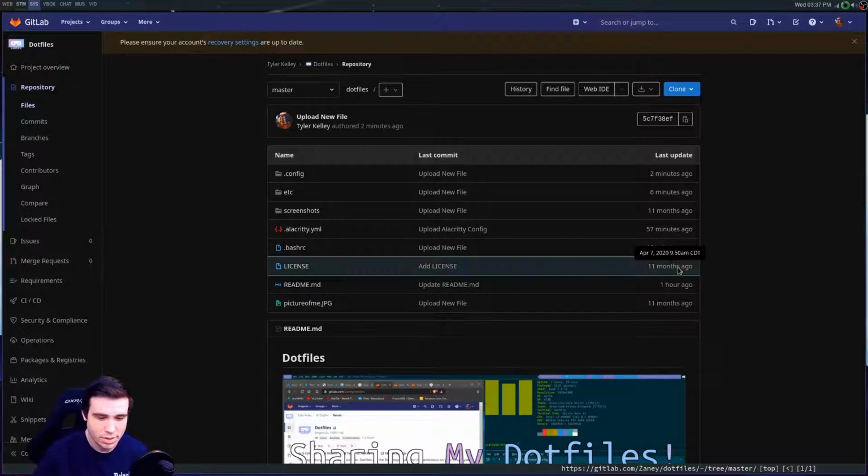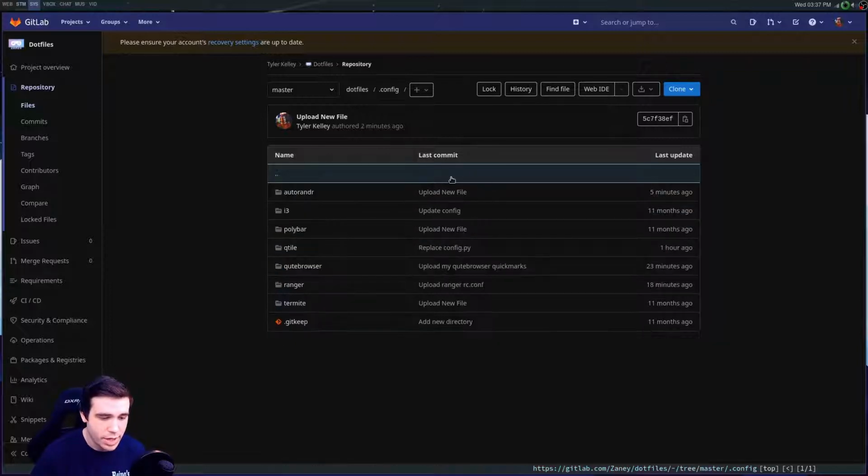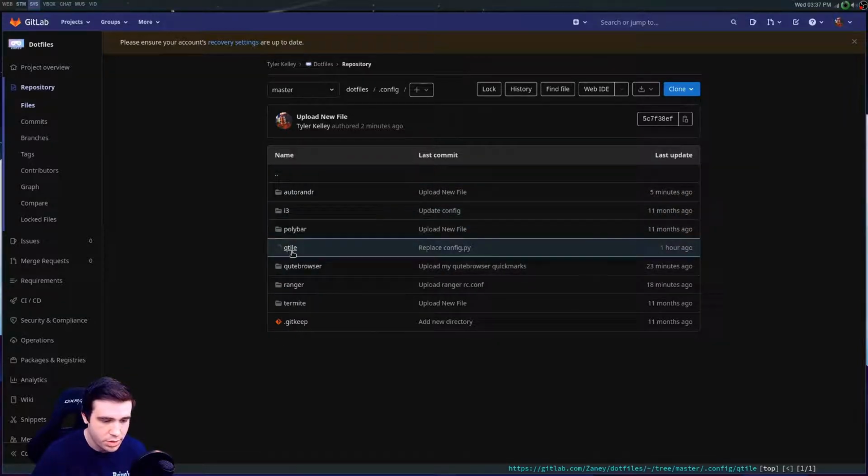As you can tell, 11 months ago was the last time before today that I've made any commits, so I just wanted to go ahead and share with you my Qtile config as well as some of the other dotfiles that I have for setting up a laptop specifically here on Linux. So let's jump into my Qtile config.